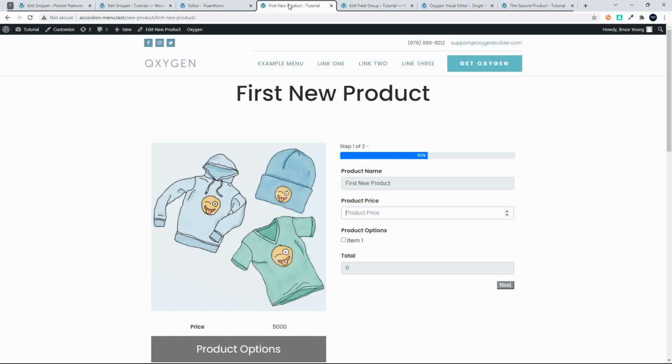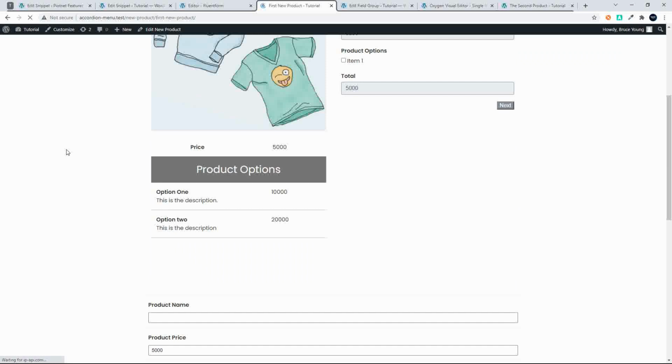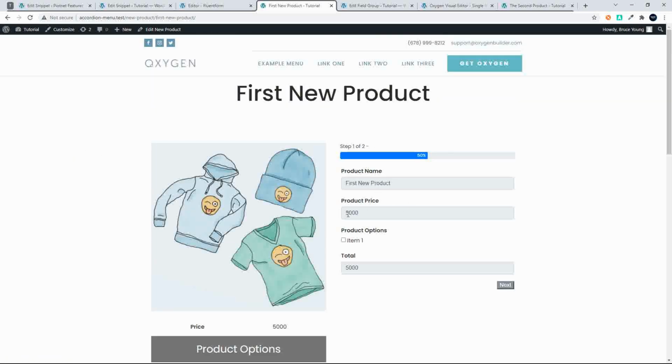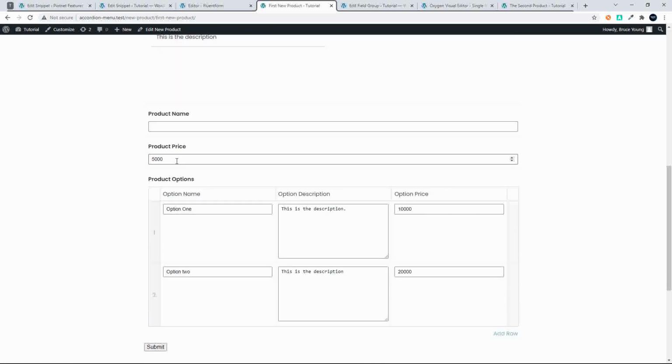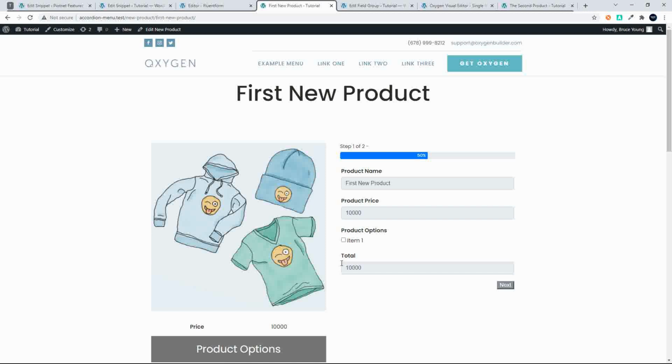And now if I refresh the page, you'll see that the price is now in at 5,000, which is the price that we had here. If I change that, you'll see that that price changes.